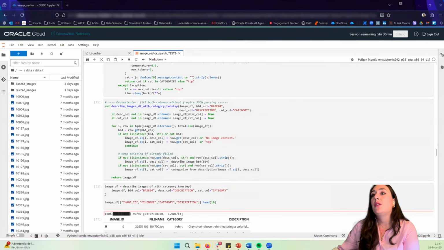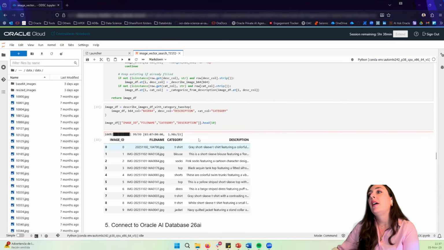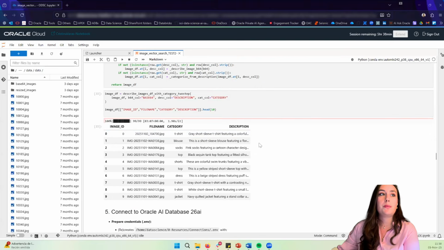Then we have the orchestration function that is just describing the images with category. It is making a loop over the image data frame, and it's creating the description and the category columns if they don't exist, of course. So it's skipping as well the rows that are already filled, and it's handling the missing base64 in case that there is some problem. So you see now the result we have in the data frame. Well, this is part of the data frame, it's not complete, but we are showing the columns of the file name, the category that we got from OpenAI, and also the description.